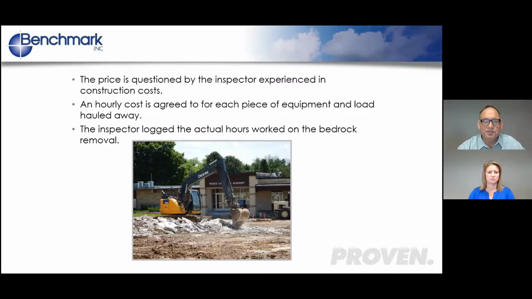And so the inspector stayed on site during the whole rock removal, logged the hours that were spent breaking the material, logged the hours that were spent dozing it into piles and then loading it with the excavator, and kept track of the amount of loads that were hauled away.